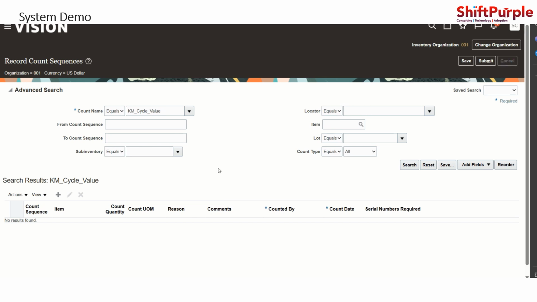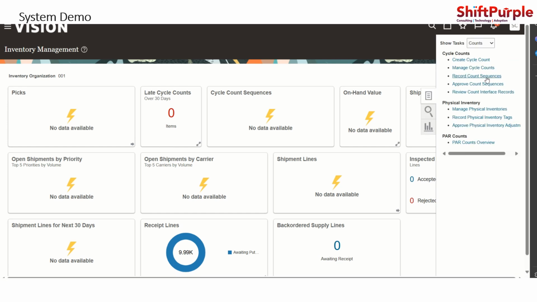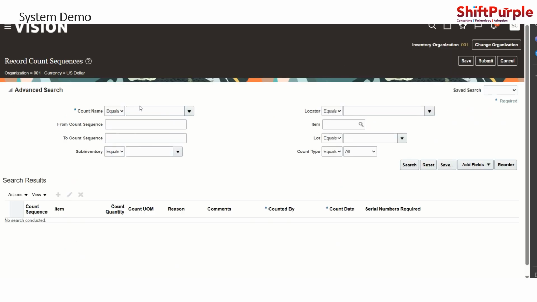I can even do that part manually. How manually? If something is not appearing in count, I can record the count. I can just search with the count name and just click on plus and put my item.